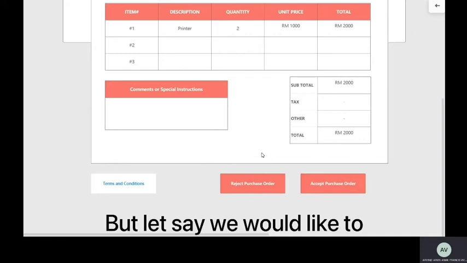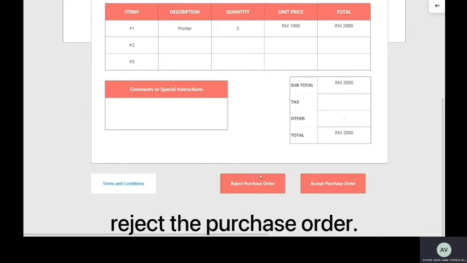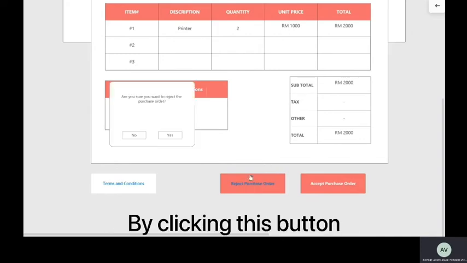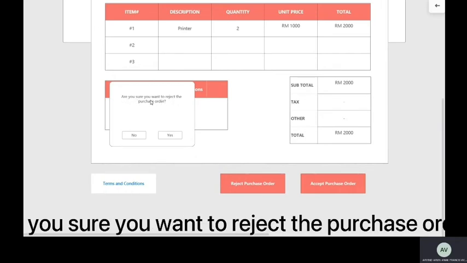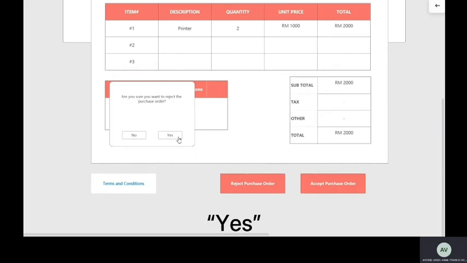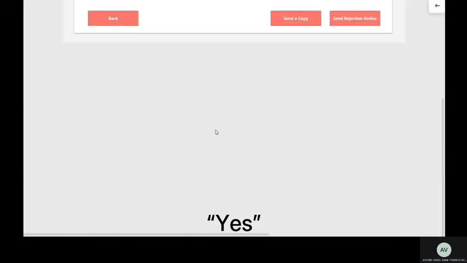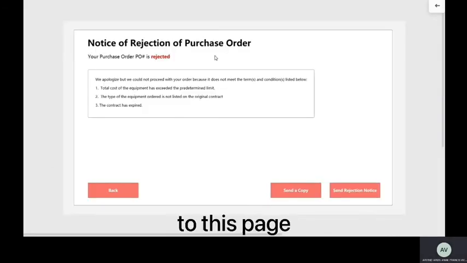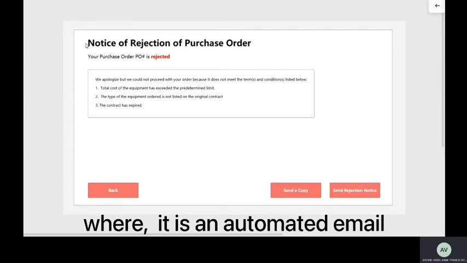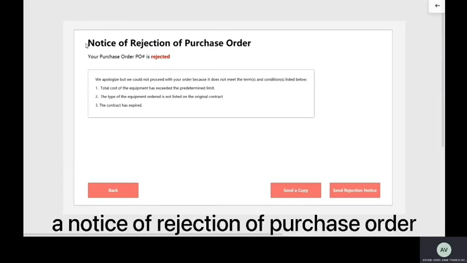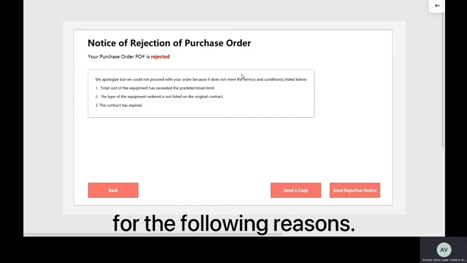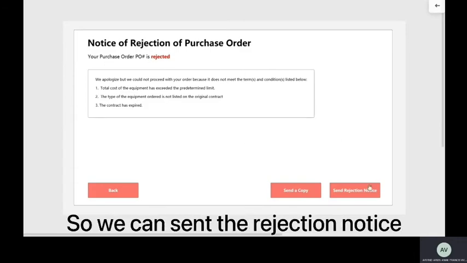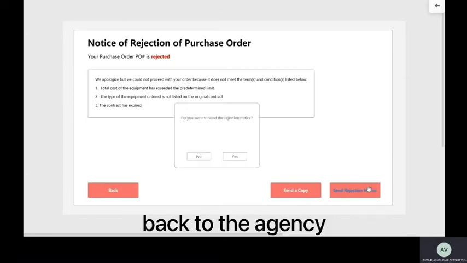But let's say we would like to reject the purchase order. By clicking this button, a confirmation pop-up will appear. Are you sure you want to reject the purchase order? Yes. It will bring us to this page, which is an automated email, a notice of rejection of purchase order. Your purchase order, PO number, is rejected for the following reasons. So we can send the rejection notice back to the agency.